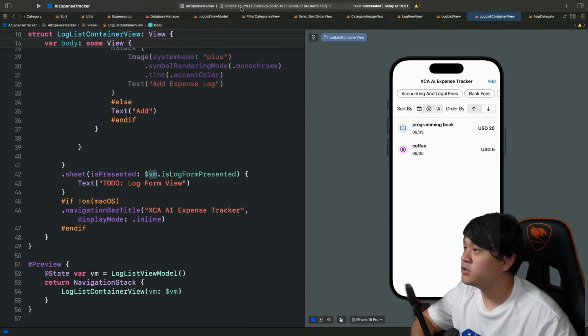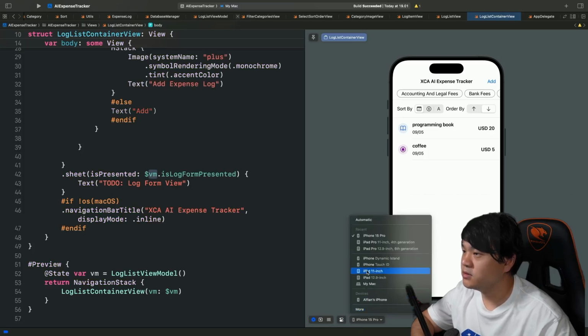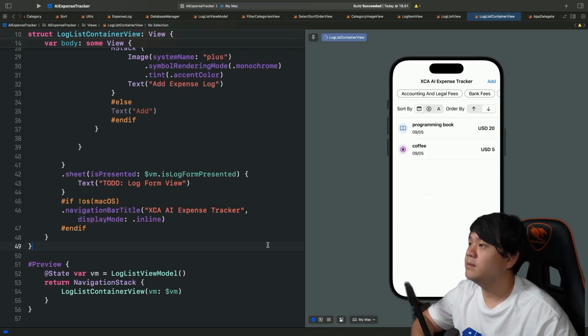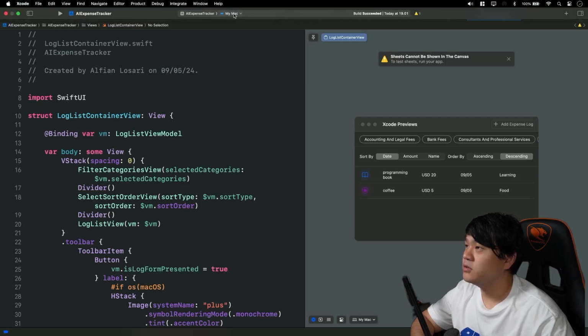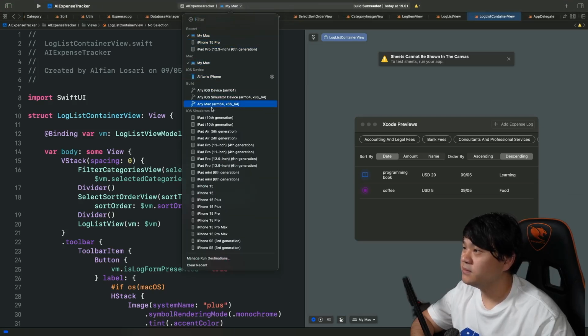Now let's change the scheme to Mac and see the preview. Change this to My Mac. Let's wait a bit. Okay, so this is how it is rendered. Nice. Now we can play around, right? In here. Oh, it cannot run this. Let's just play around using the iPhone.